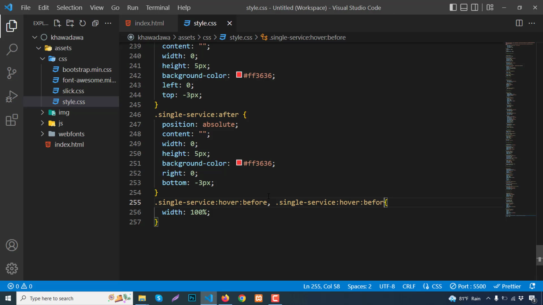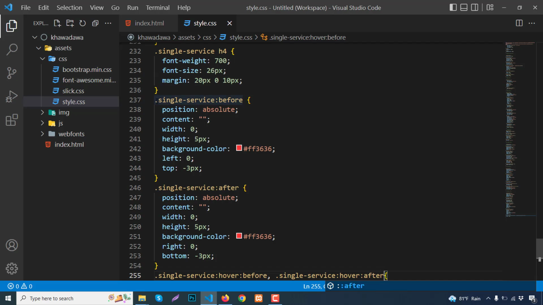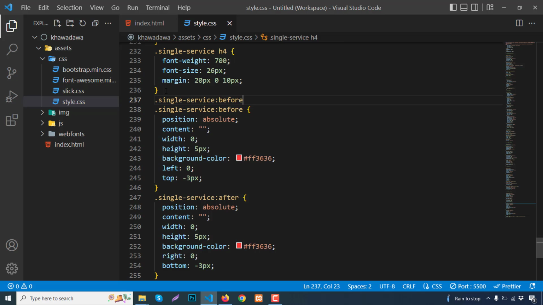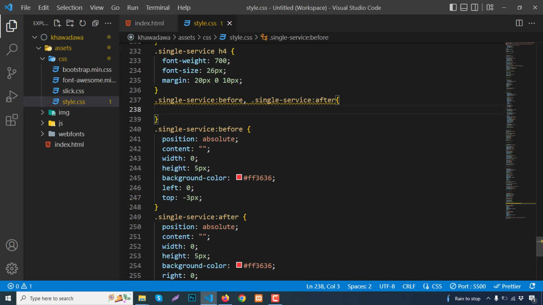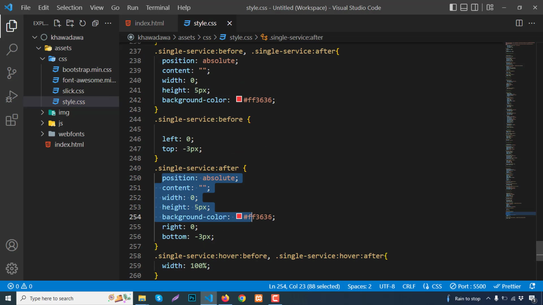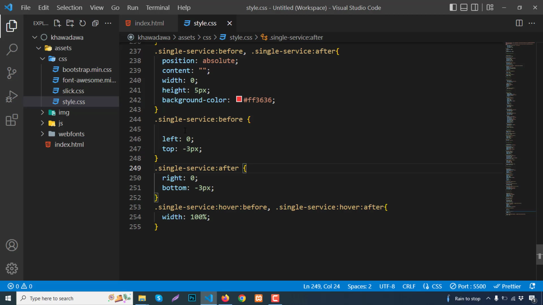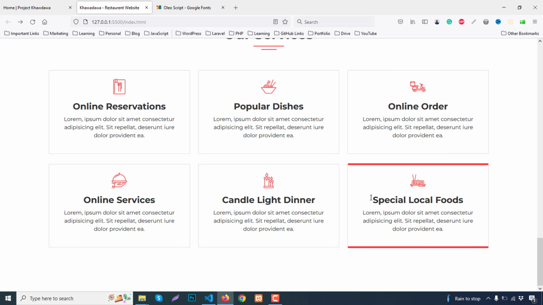So again we can copy here. So for now the after. For a smooth effect we can share the before and after common code. So copy this line, again after. So first we need position, width, height, background color, everything remains the same. So paste here. Again position, content, width, height, background color, that's fine, same. At the parent we can add transition 0.3s. Okay, that's fine. So all this part is perfectly done now.